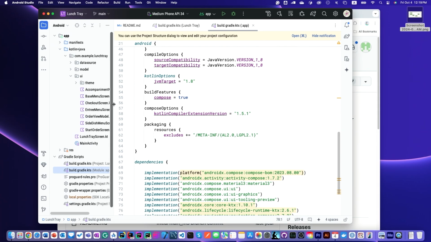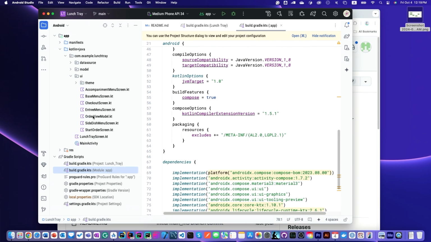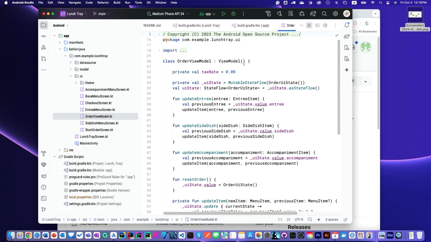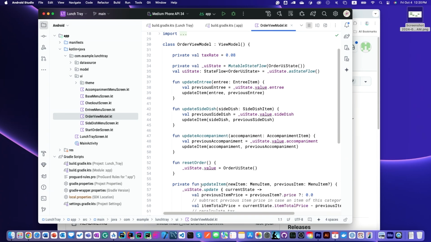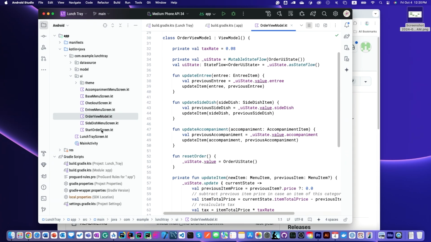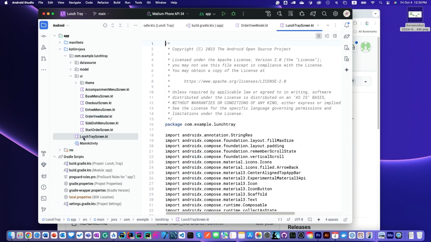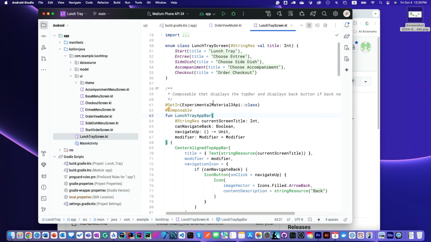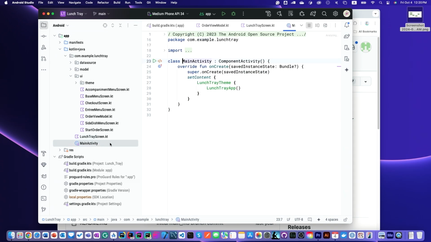UI, order view model. So they do have view model, cool. Update entry, update side dish, update accompaniment, whatever. Reset order, update items, okay. Side dish menu screen, start order screen. This menu screen. So lunch tray screen, this is probably global, right? Not global. Where's the global one? Maybe it's called from main activity.